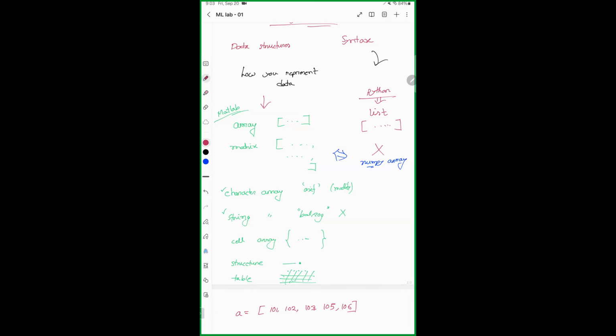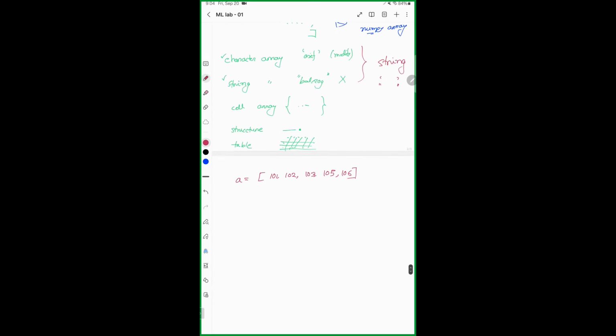Then you have character and string. For both of these, Python has what we call a string. You can use single quote or double quote both to represent a string in Python. There is no difference. In MATLAB there was a difference, but in Python there is no difference. So let's say I want to write the names of the students. 101, I can write it like this, Harry. 102, let's say this is Ron. Then we have Hermione. Then we have Lily.